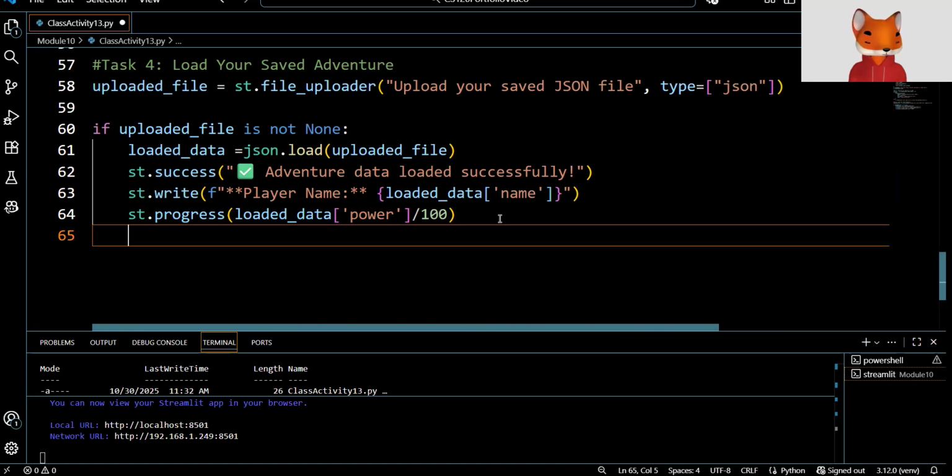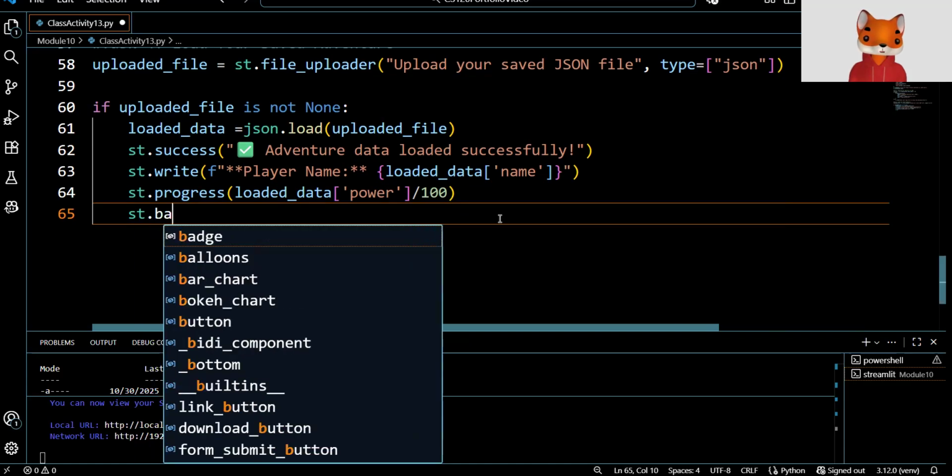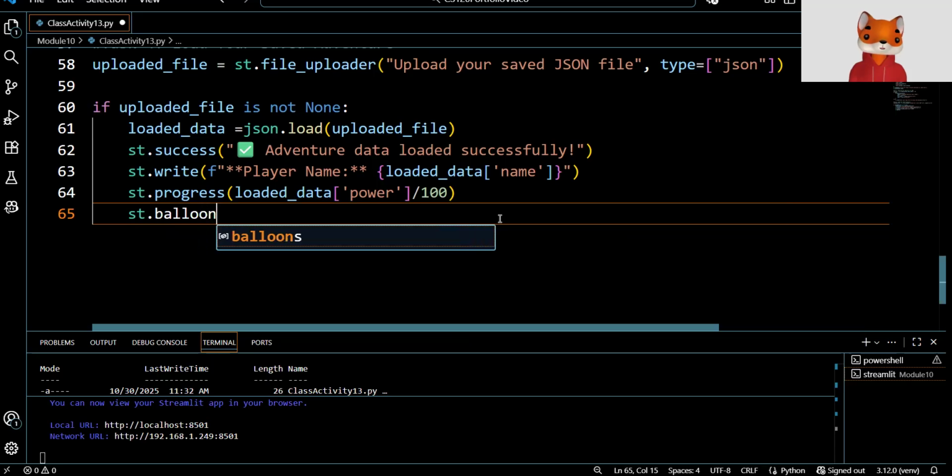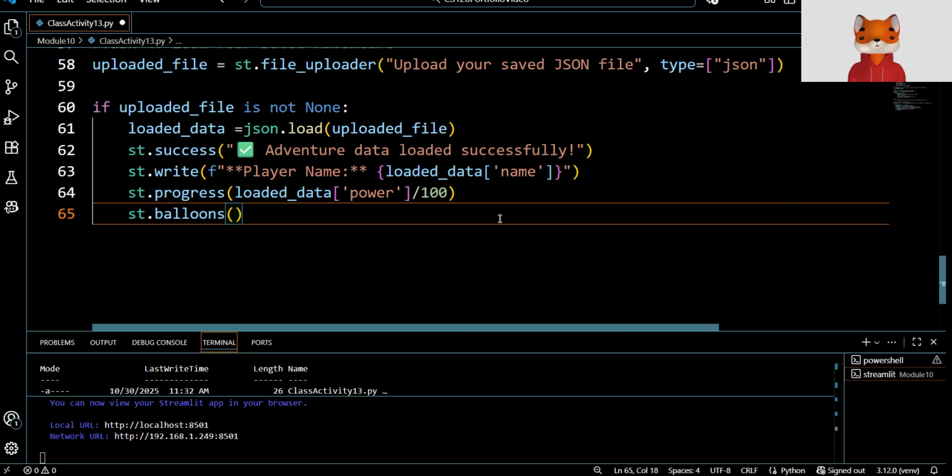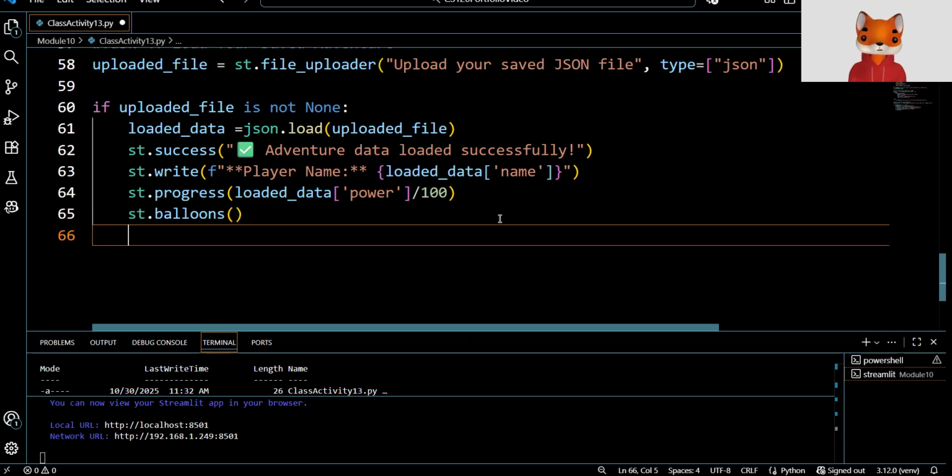Now, in this next step, since it's successfully loaded and we're going to make sure that the file was loaded, we want to showcase some fun thing here. So I'm going to use st.balloons, which is a cool feature in Streamlit that pretty much shows balloons popping on your screen. Now we're done with the if section.